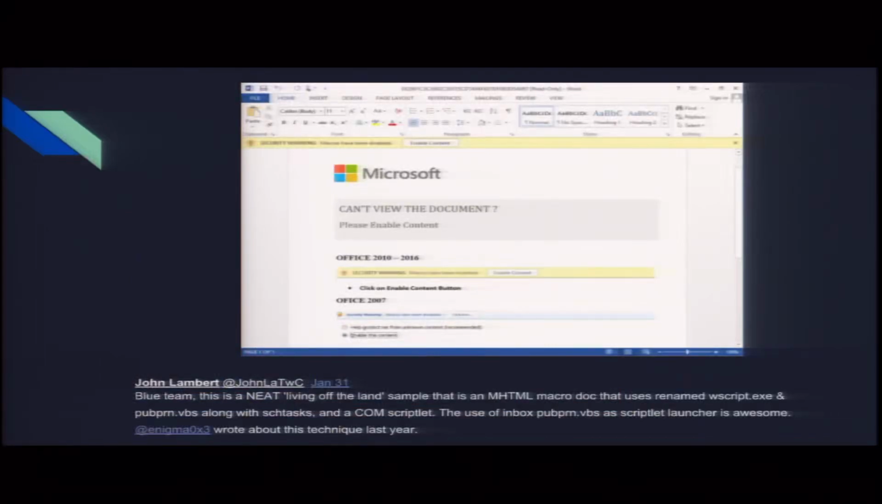So here's a great example of all of this being applied in the wild. I believe this is Ocean Lotus APT, but I'm not completely sure. There's a guy called John Lambert. He's got a great Twitter, so I would recommend following him.